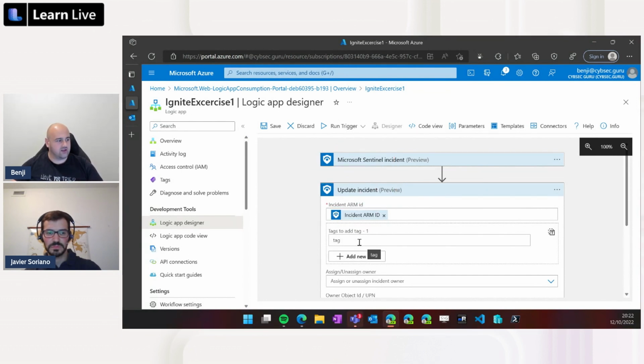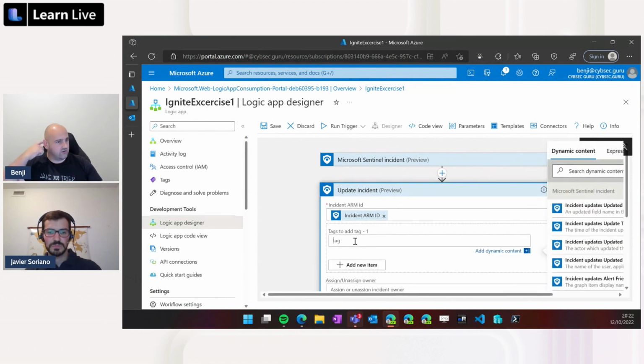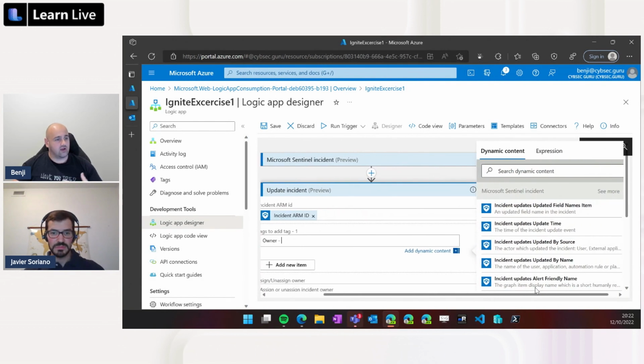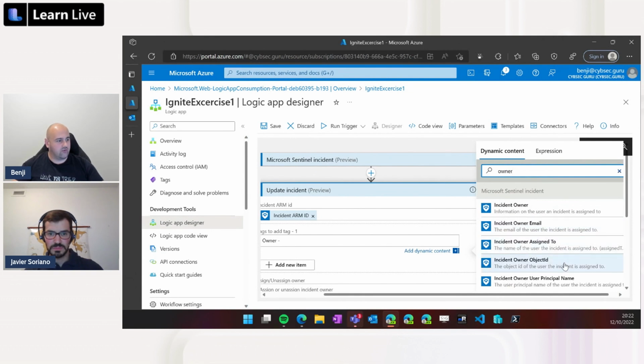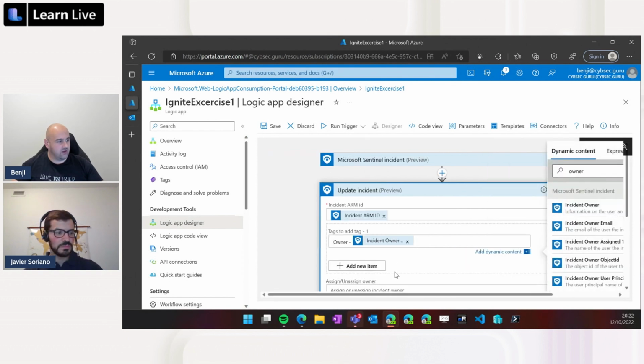And we mentioned we want to add some tags. So Javier, for the first tag, what should we put? Any idea? Maybe we can put, for example, the owner of the incident. Let's go with owner, and let's put the owner. Okay, so again, no need to hard code anything here. We can still use the dynamic content, and let's search for owner, and we can see here owner, and I want owner email. So I will choose owner email.